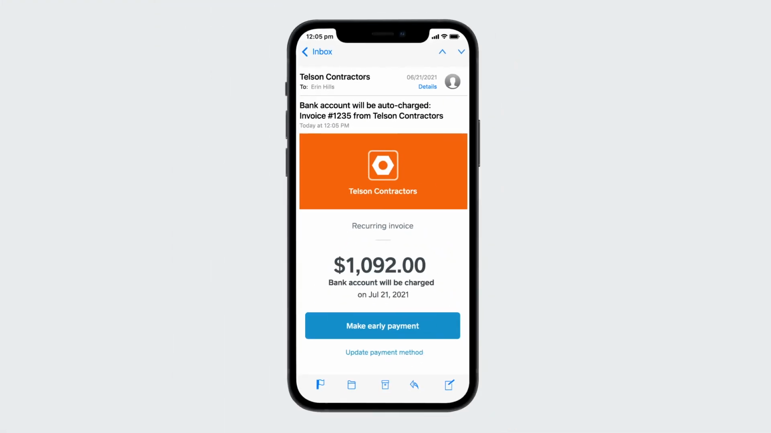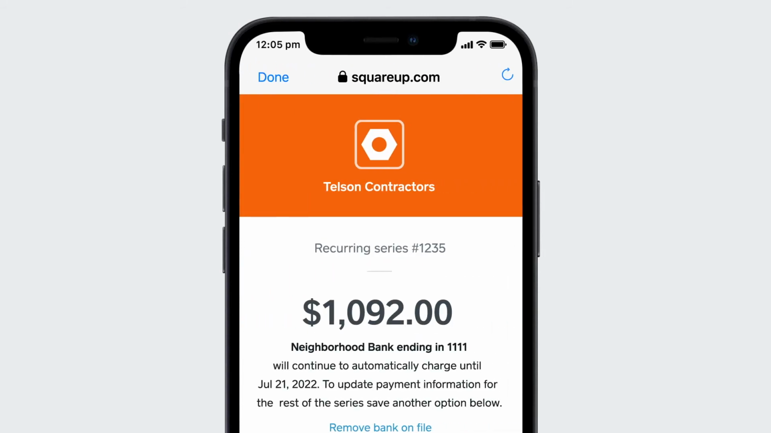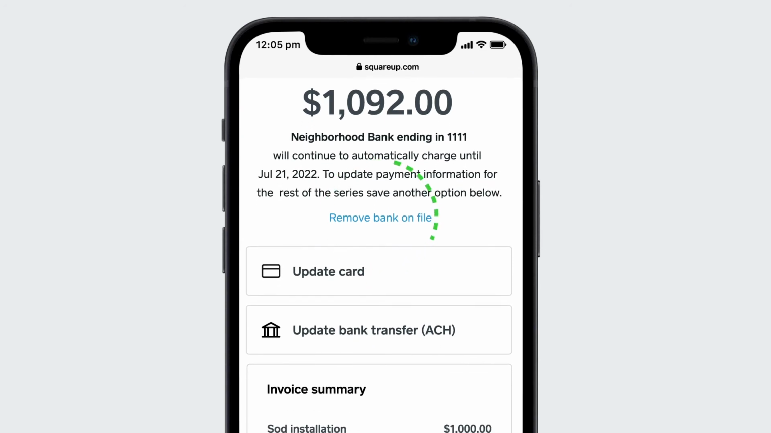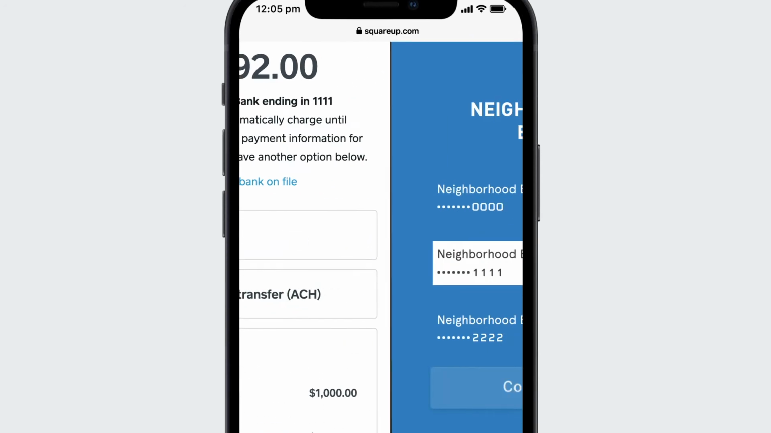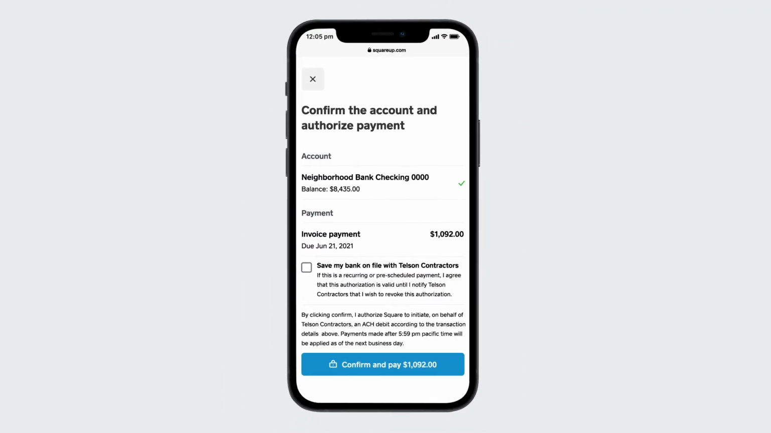If you'd like to remove the account on file or change to a new account, just press Update Payment Method when you get your next bill on a recurring invoice. You'll see what account is scheduled to submit the next payment, and you may either remove the account on file or update to another bank account. Then you can use a different account and save that one on file if you want.